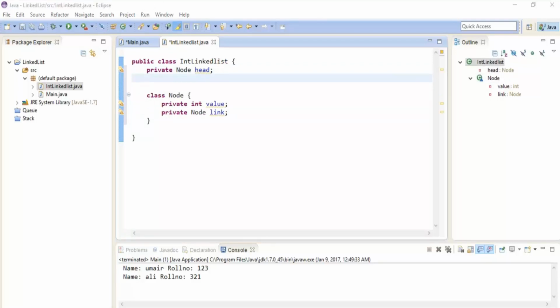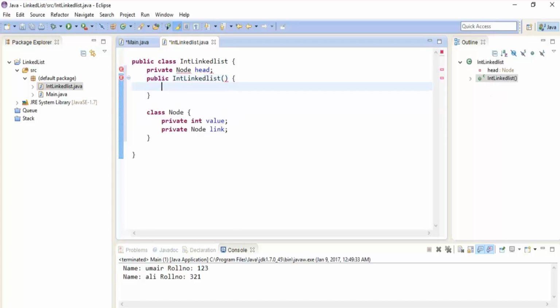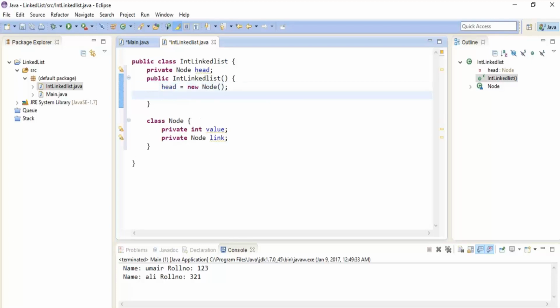Let's go and create the constructor for our int linked list class. So public int linked list. Let's instantiate the head object. Head equals new node. So we have instantiated the head object with the node constructor. We have not defined the constructor for the node because Java automatically creates the default constructor. So an empty constructor is automatically created.